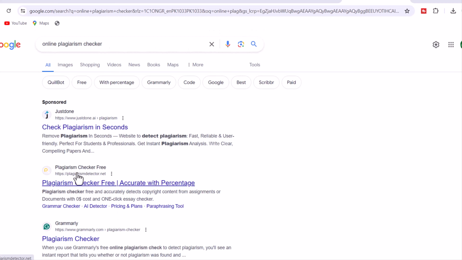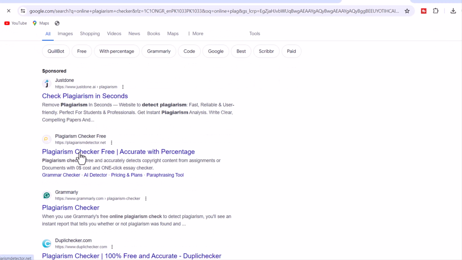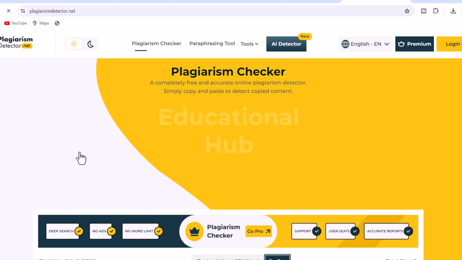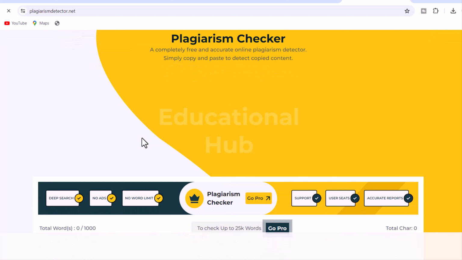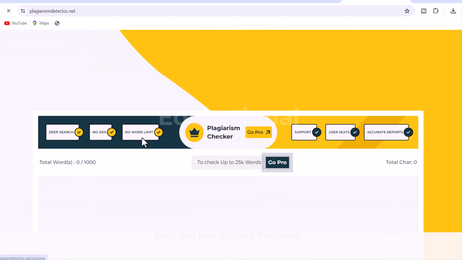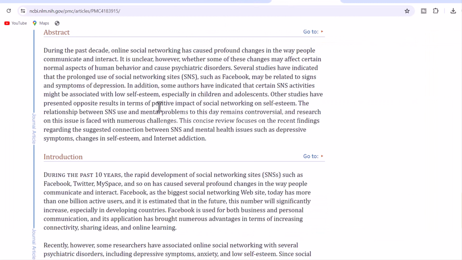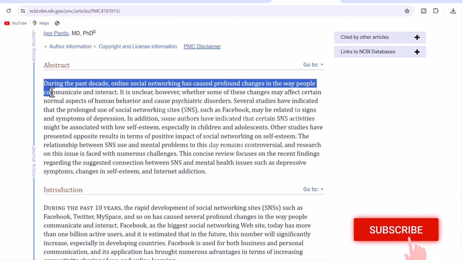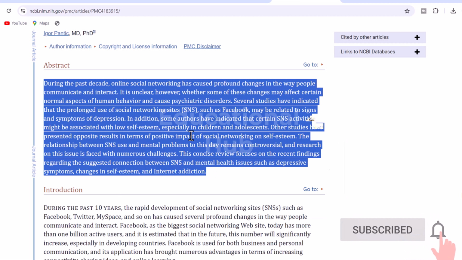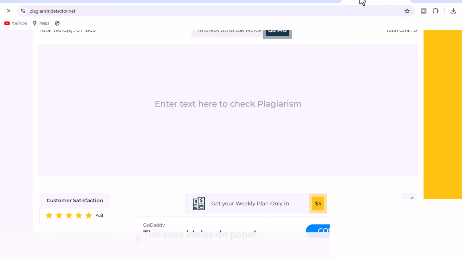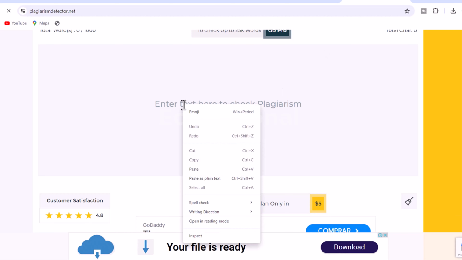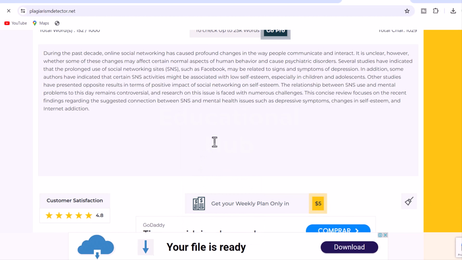Now, search for any plagiarism checker. You can use any plagiarism checker, this is easily available. Simply copy this text. Okay, now simply paste the text here, and click on the tab Check Plagiarism.